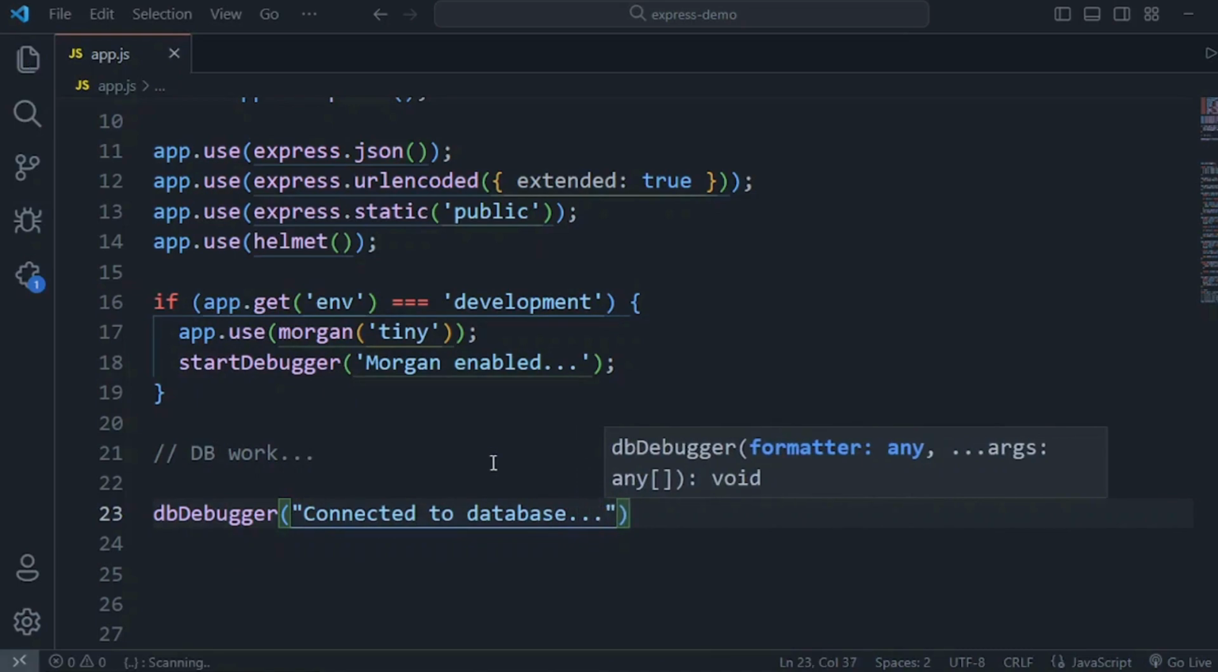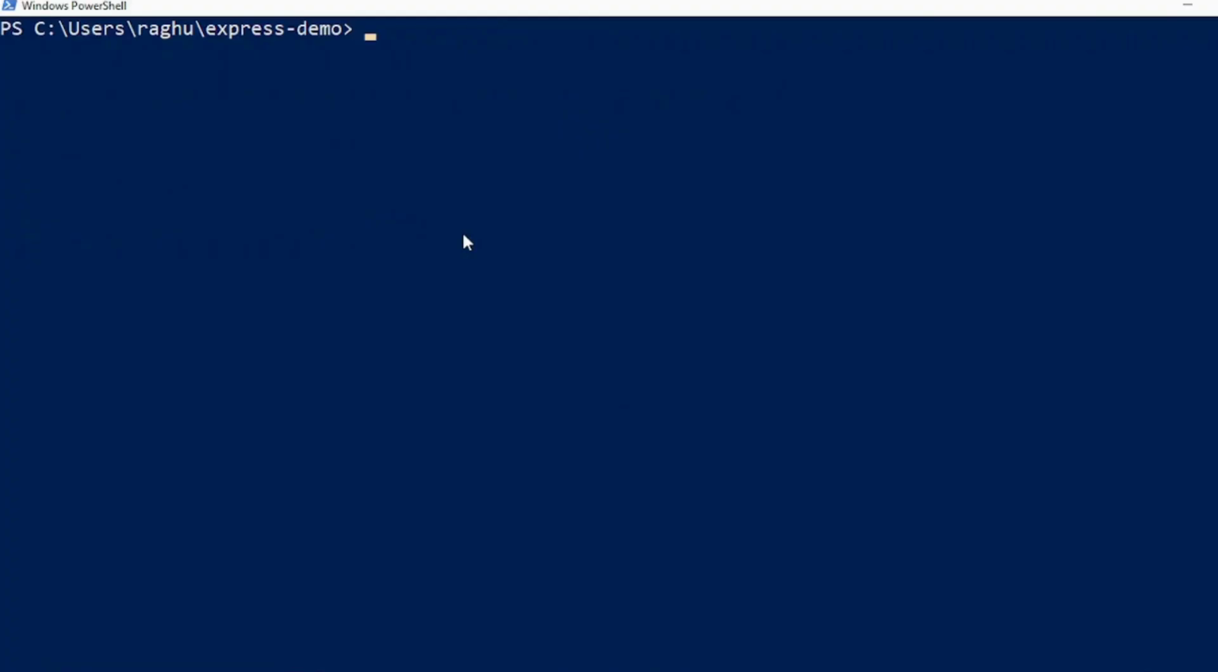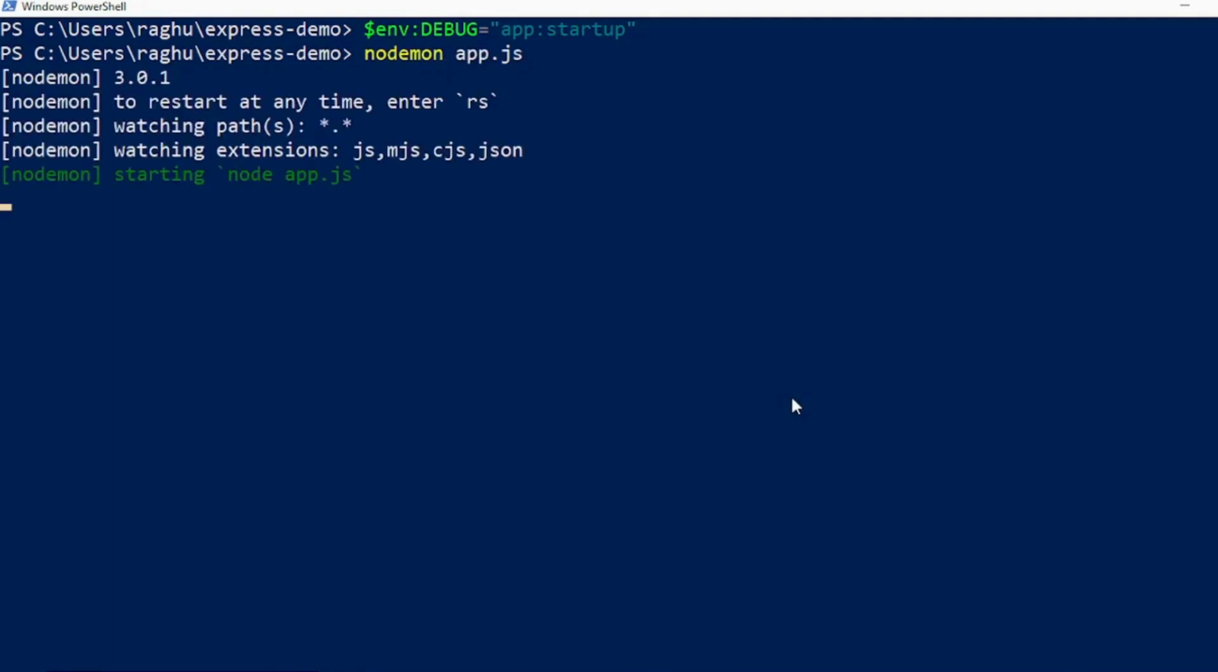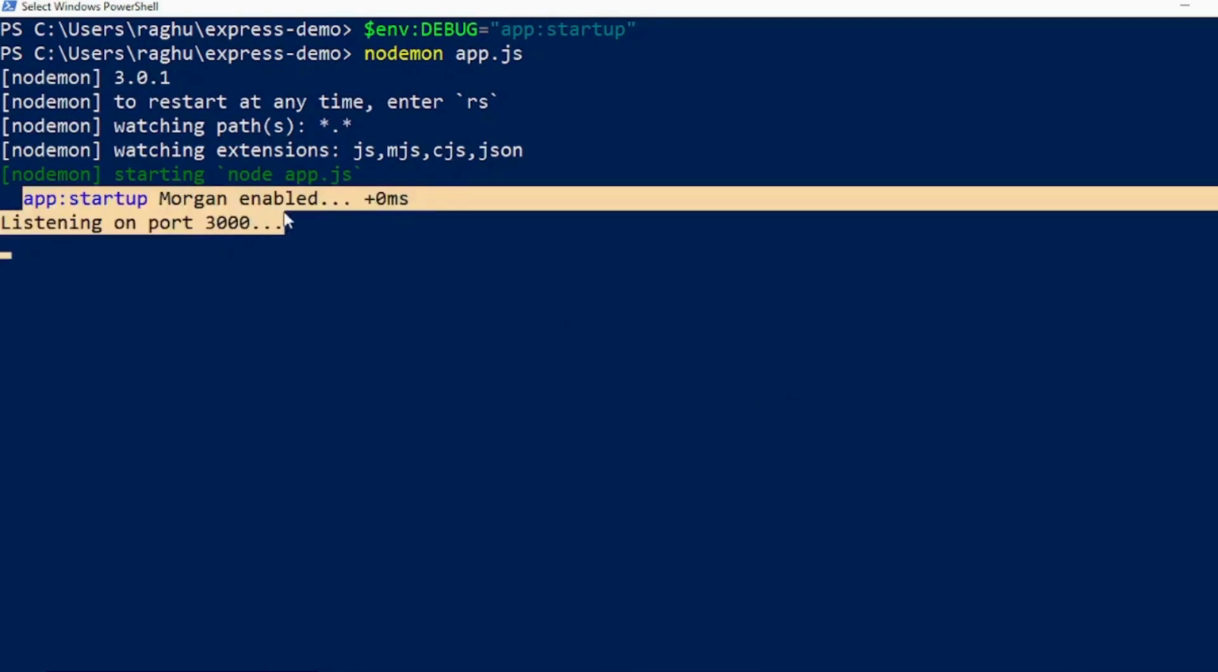Now we are going back to the terminal and use an environment variable to determine what kind of debugging information we want to see in the console. So here we set an environment variable called DEBUG. We set this to app:startup. That means with this line, we are going to see only the debugging messages that are part of this namespace, app:startup. Now if you run the application, look, we got app:startup and here our message.